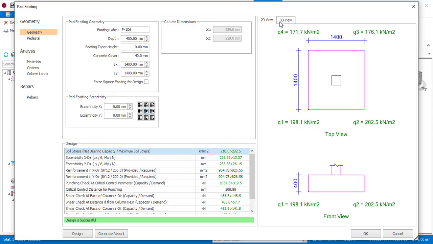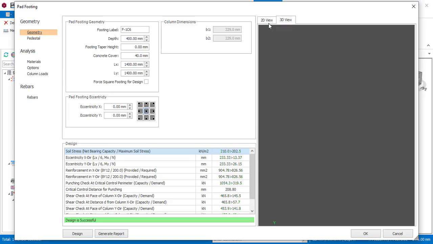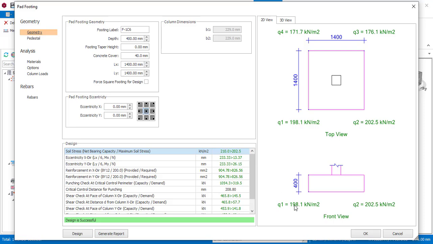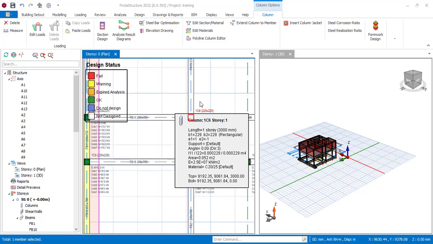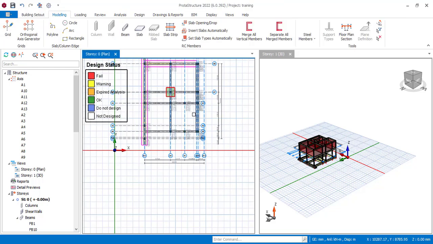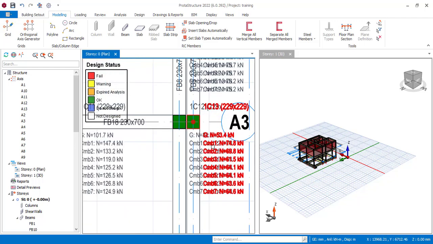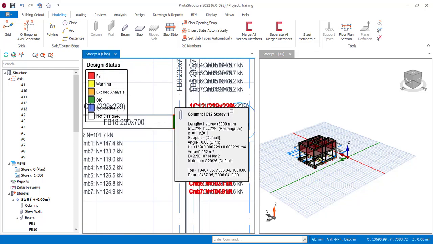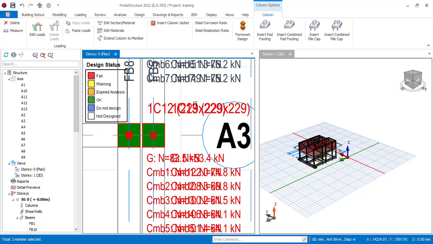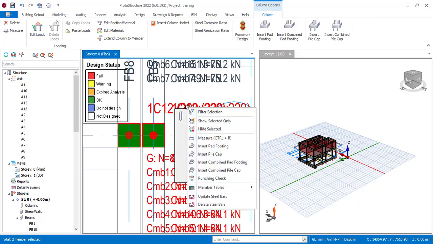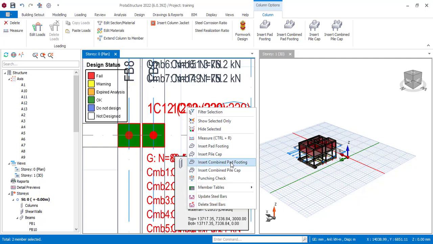So that is why it is important to actually do your soil report. It's very, very important. So if I click on OK, that is all. That footing will be inserted. It is similar when you also want to do the combined footing. All you need to do is select the two columns that you want to insert a combined footing for and click on insert combined pad footing.